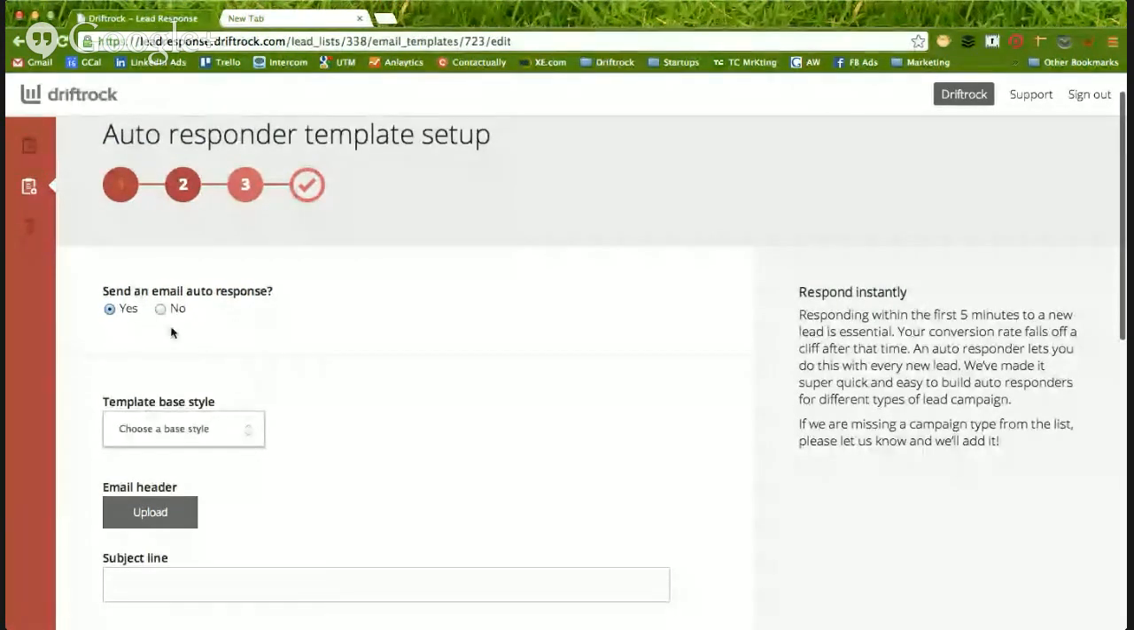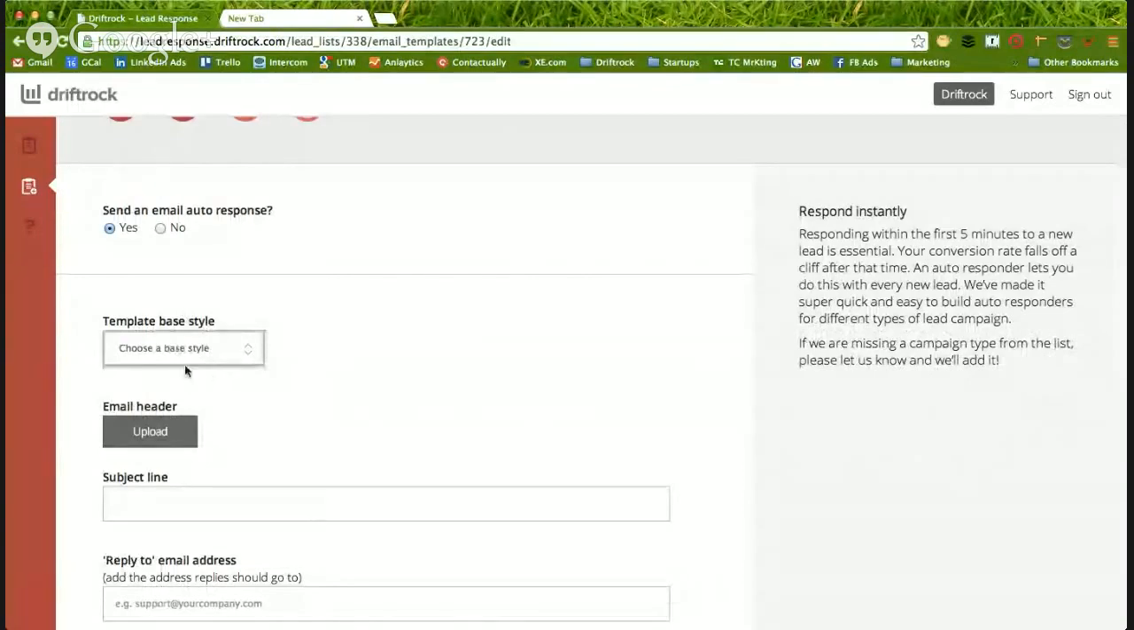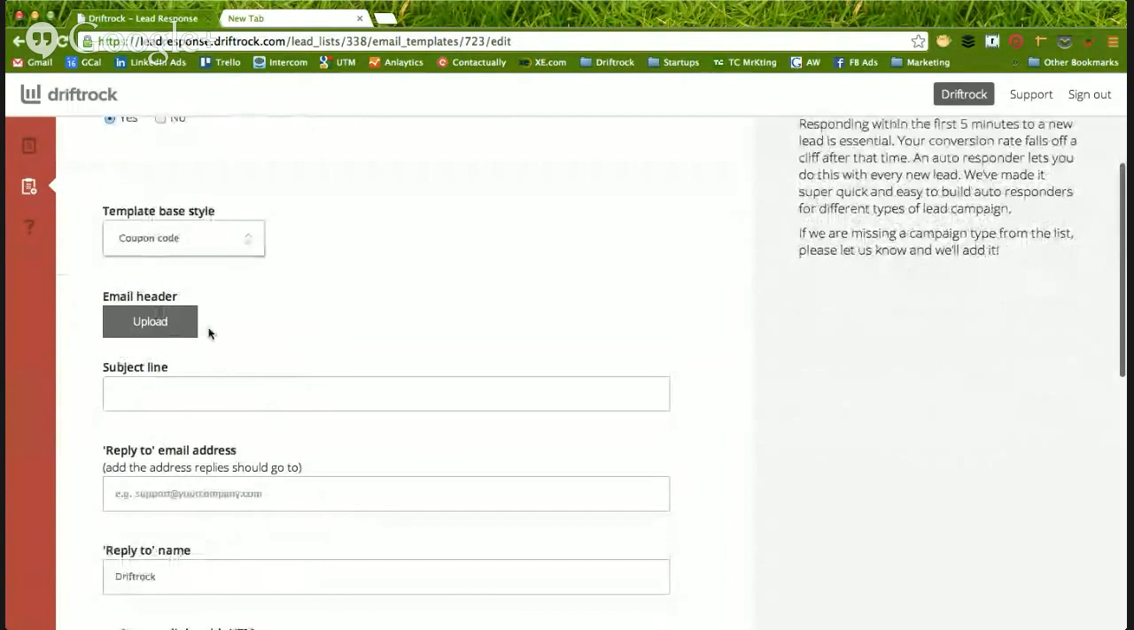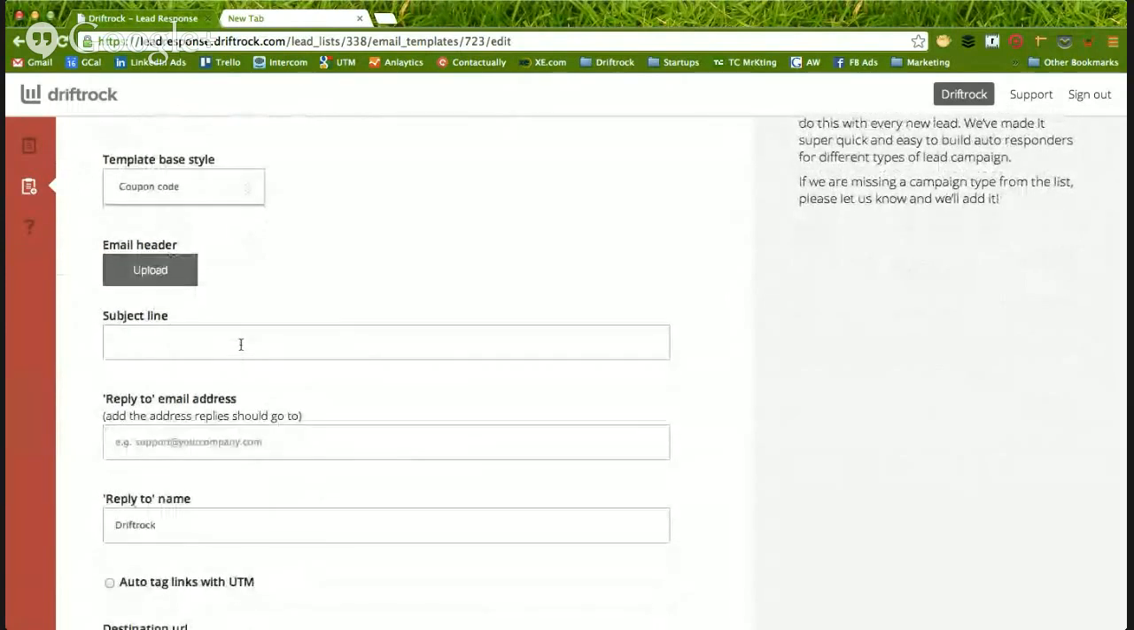This is the email response setup. You can choose a template style. We're going to just click on a coupon code. The idea is really quickly to create an auto response email that's going to respond to people. So, subject line: here's the voucher.